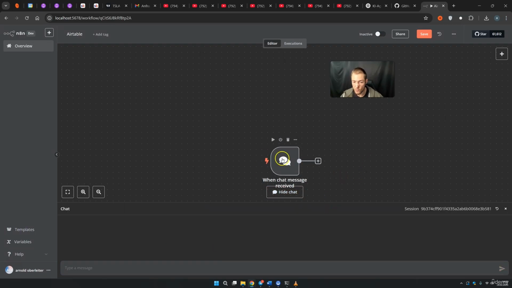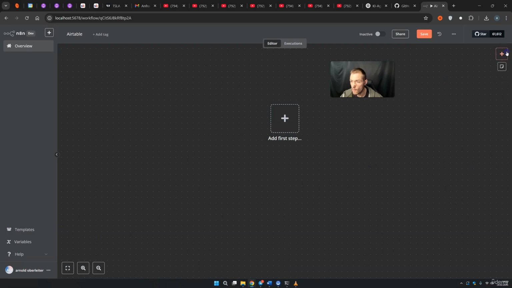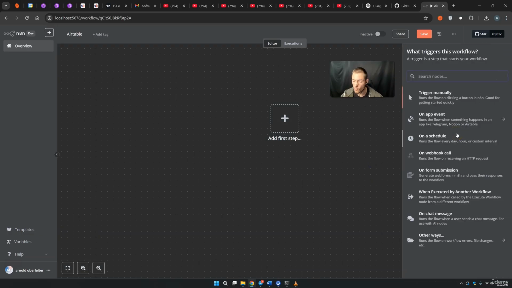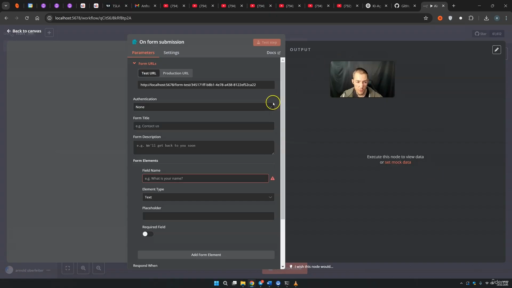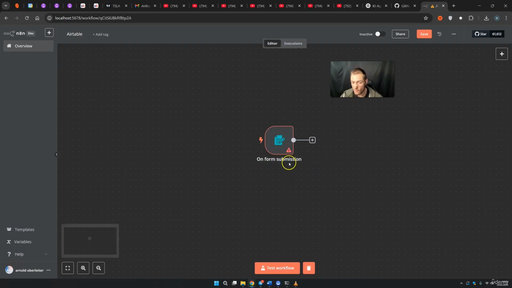It's really easy to use. You also have other ways if you want, so you can use the error trigger, local files and so on. But what we want to do right now is to use the on form submission. And if you press on this, it gets executed, and right now we will use this. So basically what we want to do right now is make an on form submission. And if we type stuff in, we want to save it automatically in Airtable.